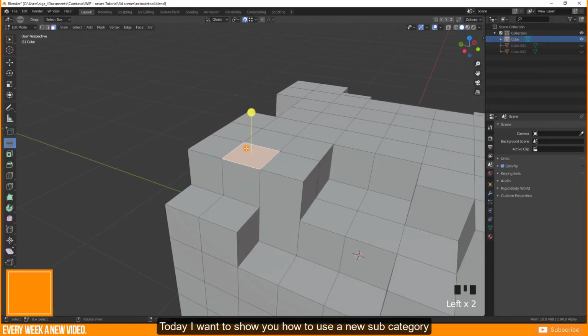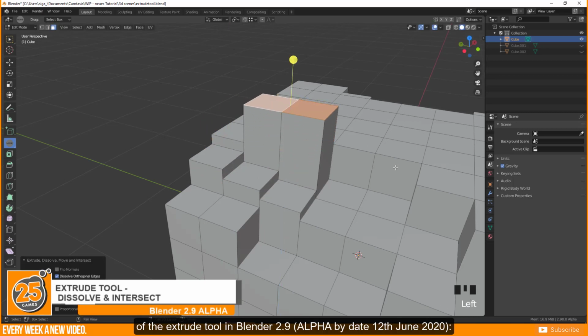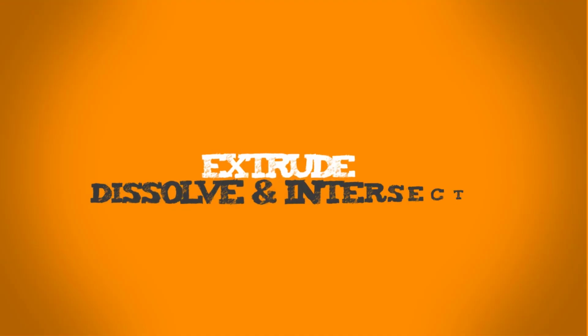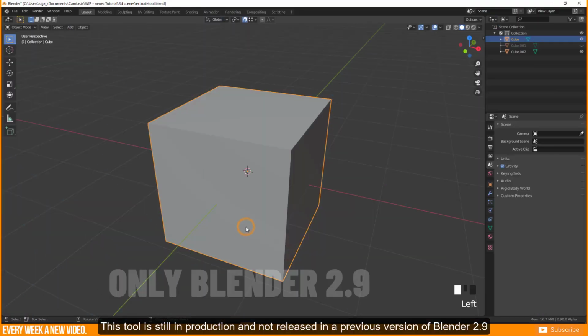Today I want to show you how to use a new subcategory of the Extrude tool in Blender 2.9 Alpha, dated 12th June 2020: Dissolve and Intersect. This tool is still in production and not released in the previous version of Blender 2.9.